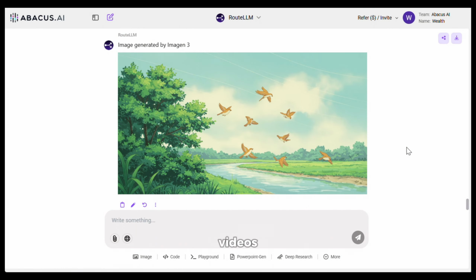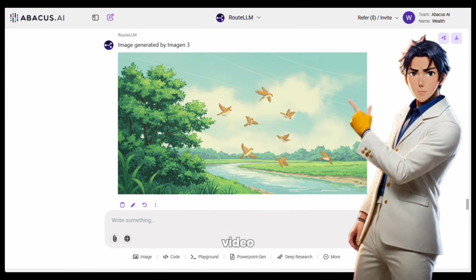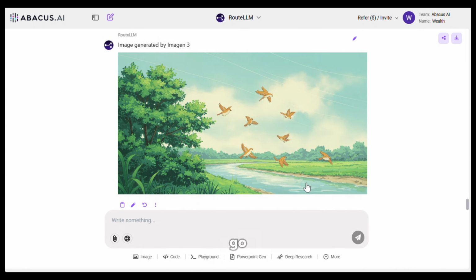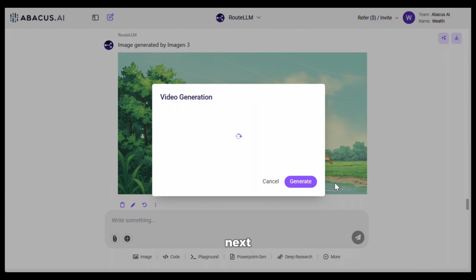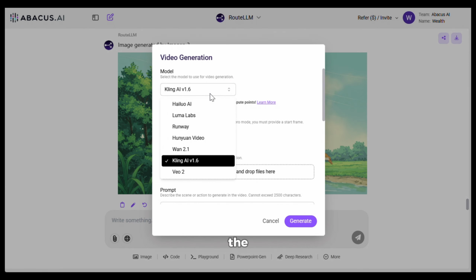Now, speaking of videos, let me show you how you can use Veo 2 on Abacus AI and go crazy. To generate videos first, click on more and select video gen. Next, in the model section, you can see all the different video models it has. As you can see, it has Kling, Minimax, Luma 1 2.1, which was released recently, and it also has Veo 2. So I will select Veo 2.